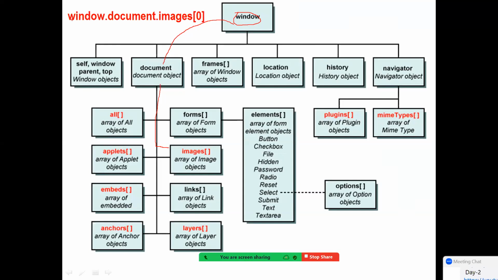See the hierarchy and tell me how we can access a button inside form. We have window. In window, we have document. In document, we have forms. Forms is an array. In our page, how many forms are there? 2 forms are there. One register, one login. I want to access second form, then 1. I want to access first form, then 0.